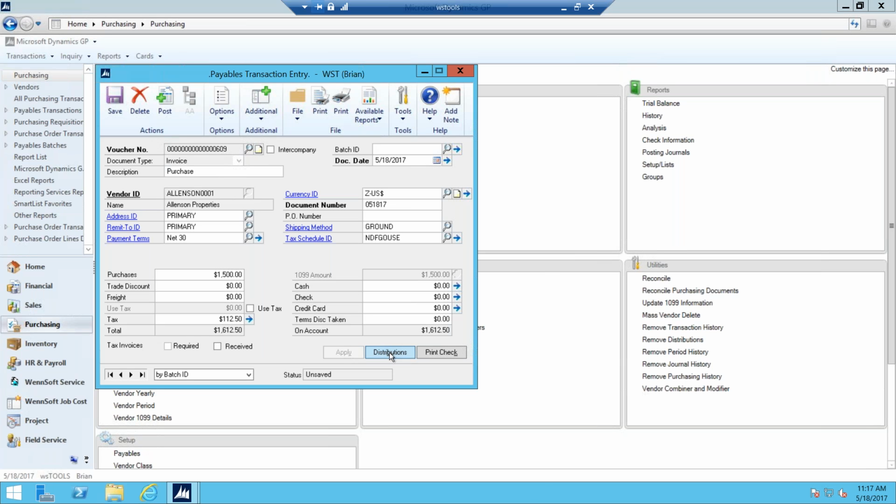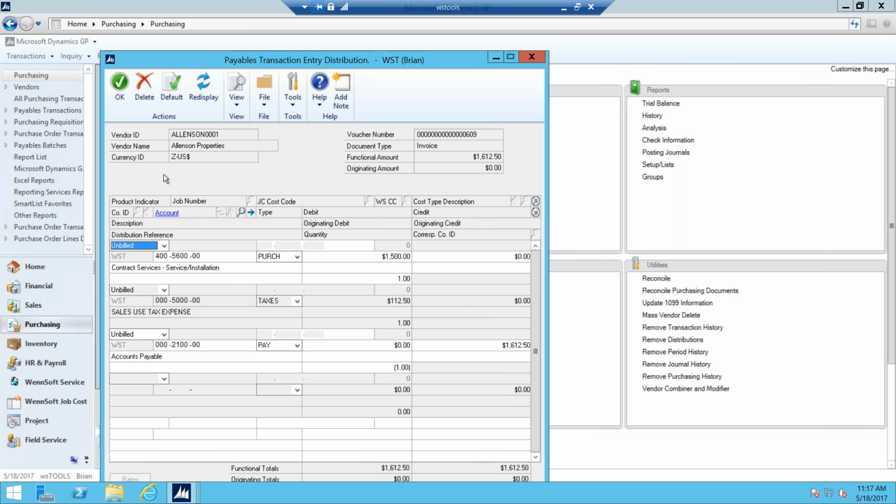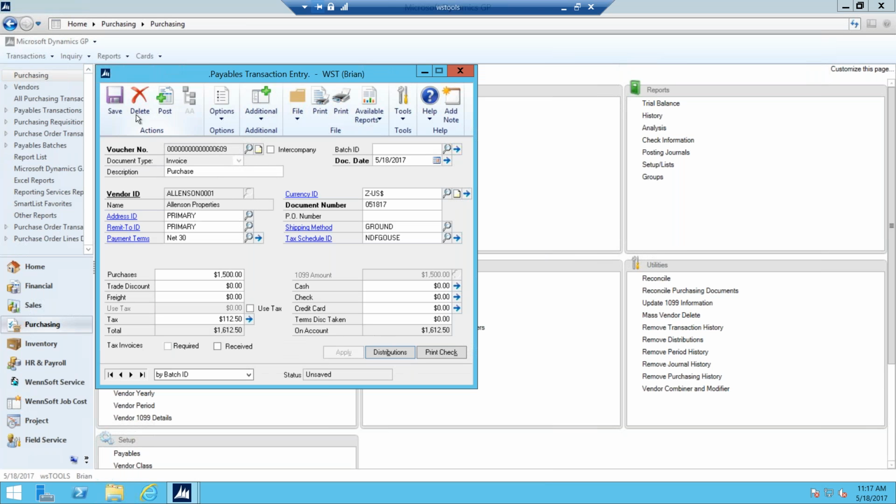Again, the distributions stayed the same. If this invoice had been posted, however, we would not be able to change that. We would have to honor the rules of GP in making sure that on a posted invoice we couldn't just switch it and not do anything behind the scenes.